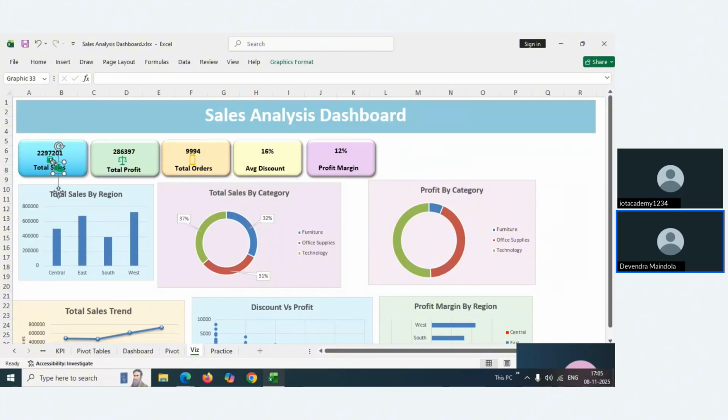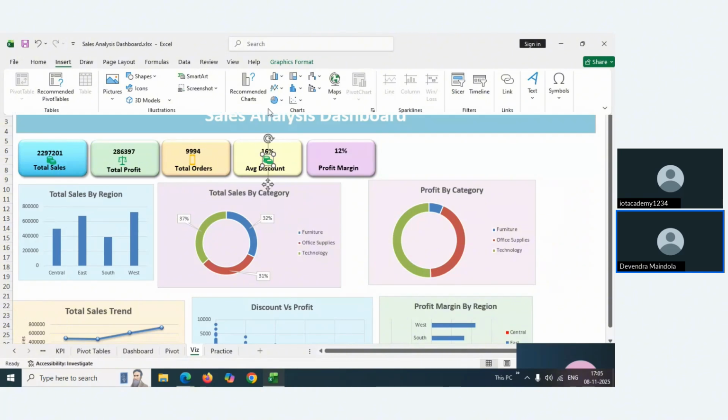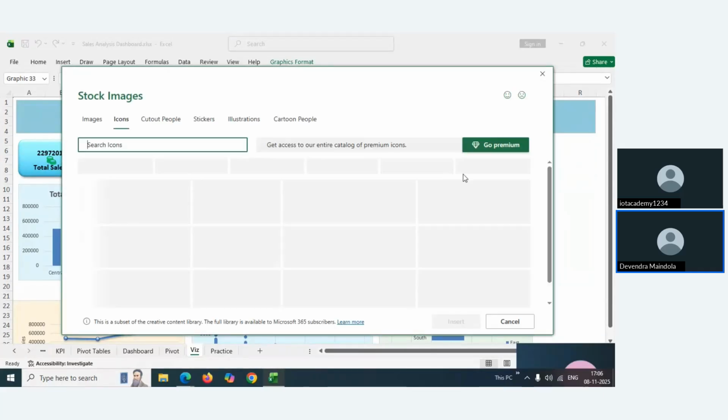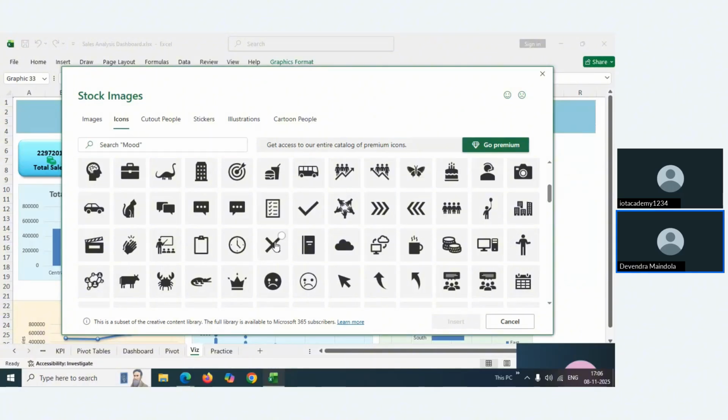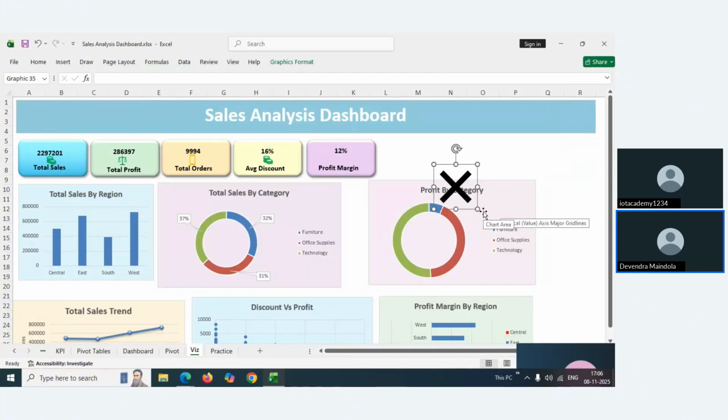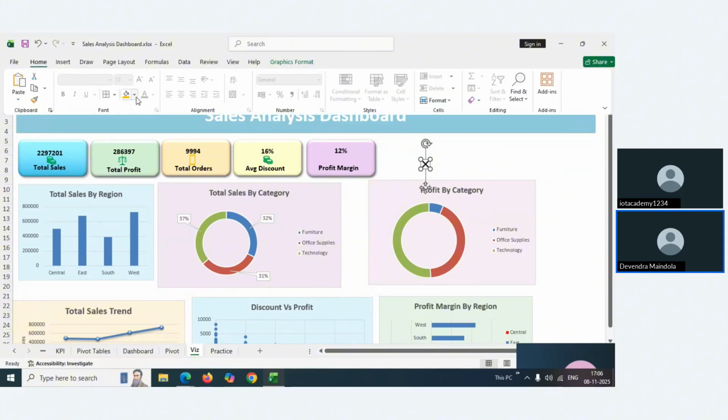Okay. So use the same money. Okay. It's giving the discount, right? So we can use the cross, right? Then the cross. So insert icons. This cross. Okay. And then we can color this as red because we are giving the discount.